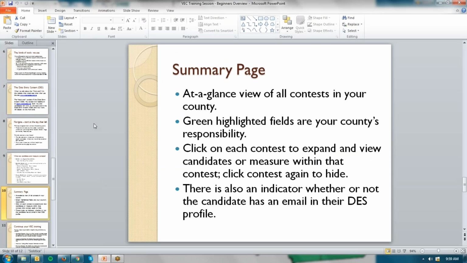Alright, so this is just a recap of what I just showed you. The at-a-glance view of all contests in your county. Green highlighted fields are your responsibility. You can click on the contests to expand and collapse, and then there's an indicator whether or not the candidate has an email in their DES profile.